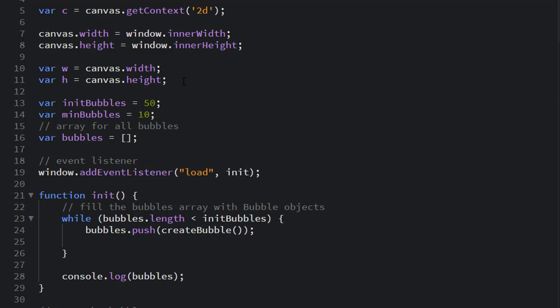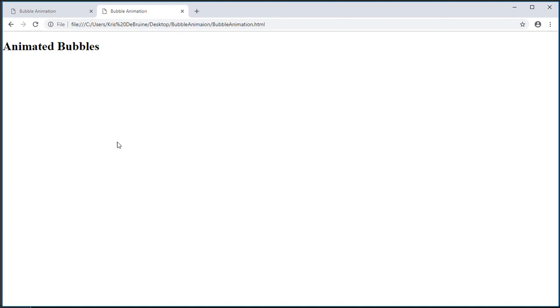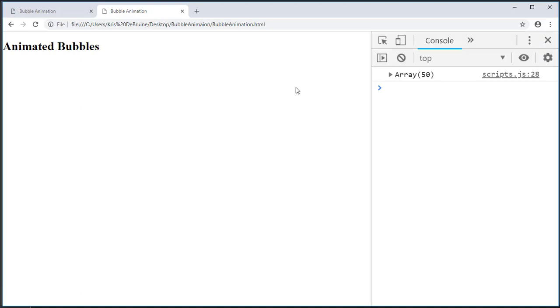Okay, and now if we do this and go back and look, we don't see anything on the screen. Remember, I commented out that test bubble that I made earlier. Everything we're doing here is behind the scenes. We're creating these bubbles, we're putting them into an array, but we haven't actually drawn them yet. But what I want to do right now with console.log is just take a look at this array. So I pressed F12, opened up the console, and now I see, oh wow, there is an array, and it has 50 objects in it.